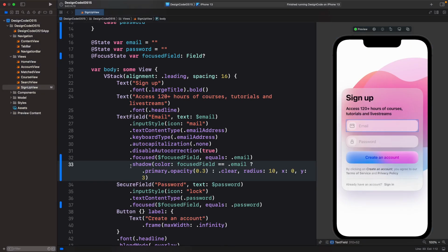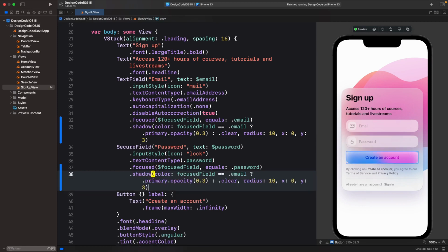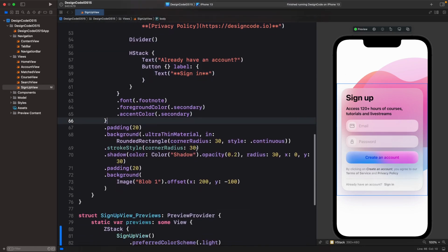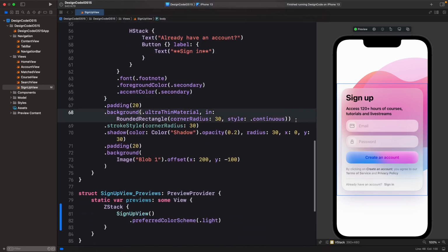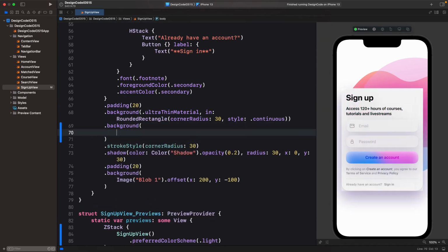Let's copy and paste the same modifier, shadow, and apply that to the secure field. Let's change the value from email to password. Next, let's create the circle animation that is going to be behind the container so that we have this beautiful blurred color. Let's go to the VStack, and at the end of the VStack, after background material, let's add a background modifier. Then inside it, we're going to set a circle parentheses.